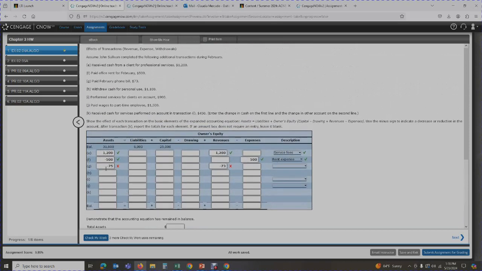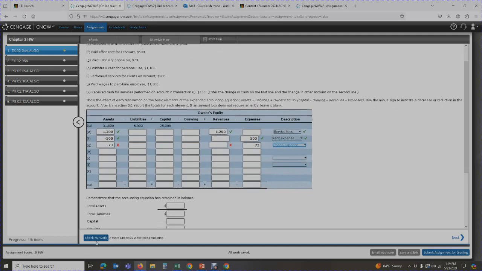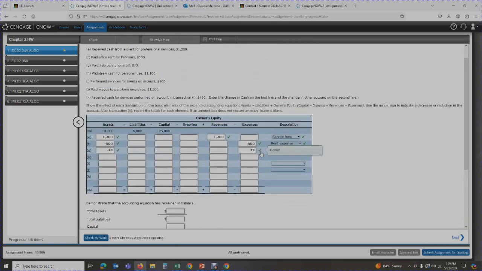Assuming that you've completed all of the problem, you'll see all of the check marks and all of the X's, and then you will focus on fixing all of your X's. So let's say we were paying the phone bill, $73. So we're going to go ahead and pay the phone bill for $73, and this is the phone expense, and then you check your work. Now I fixed it, and now I've got my check marks.